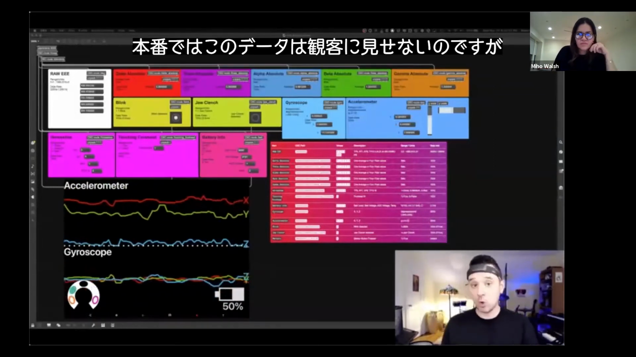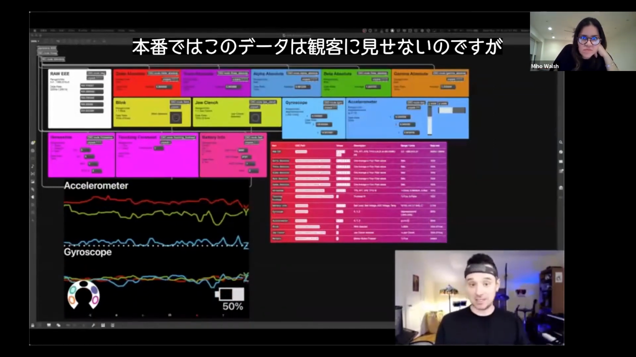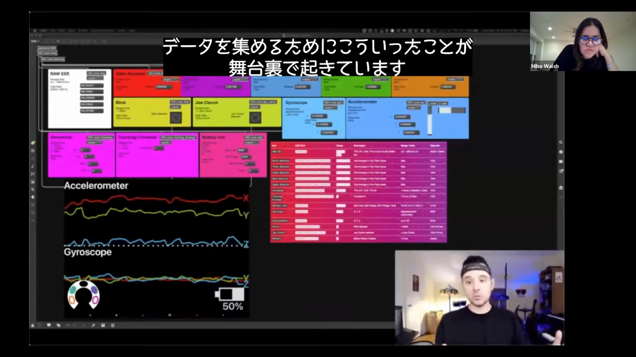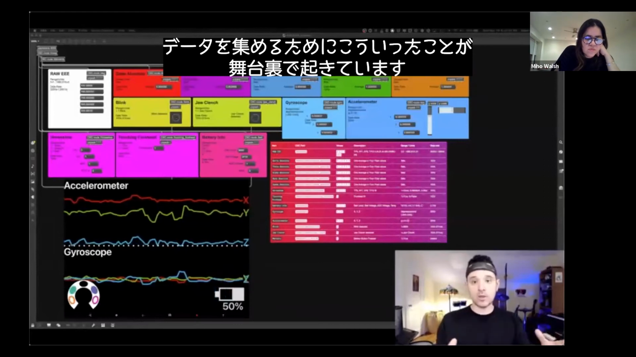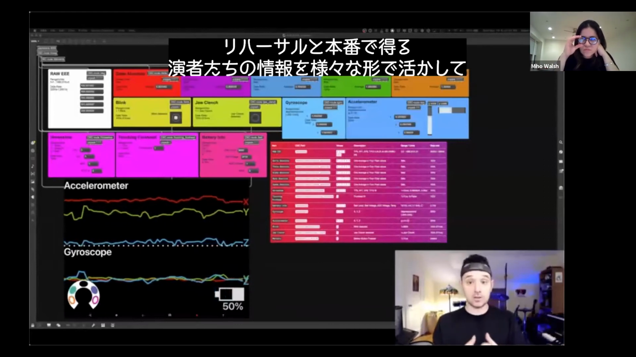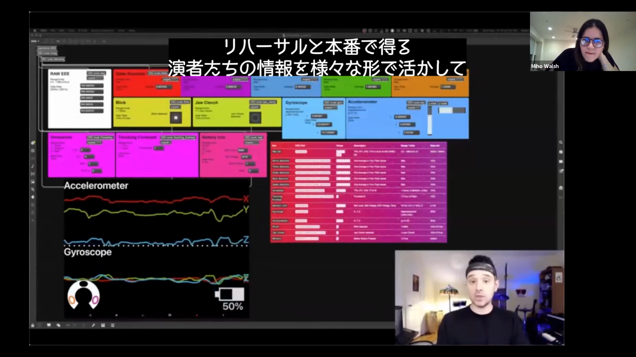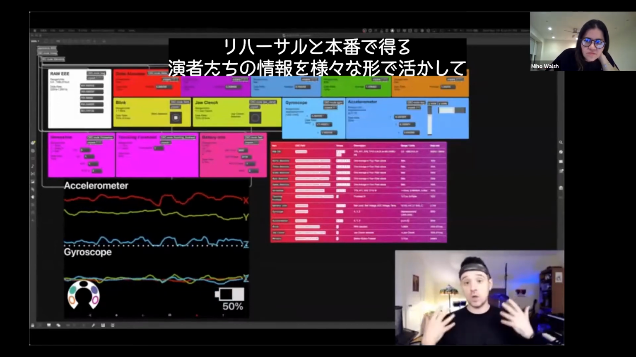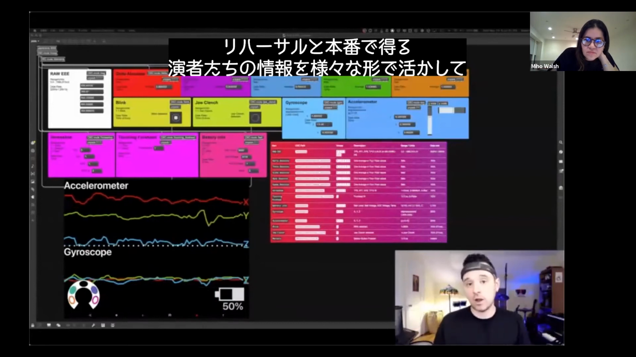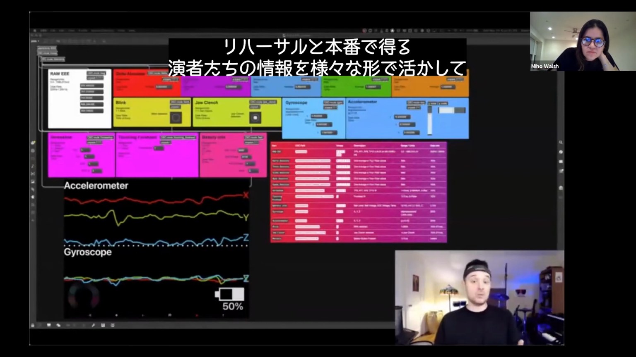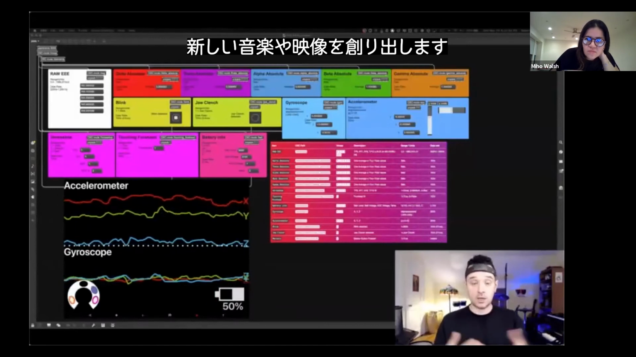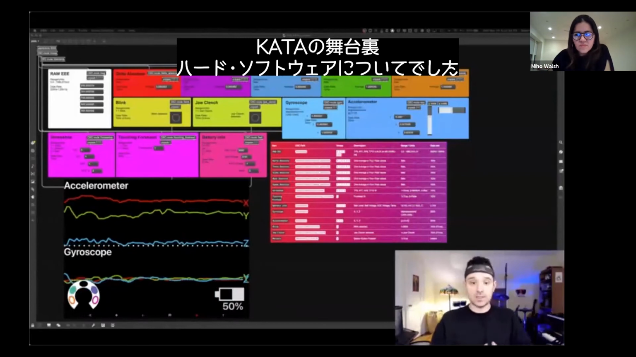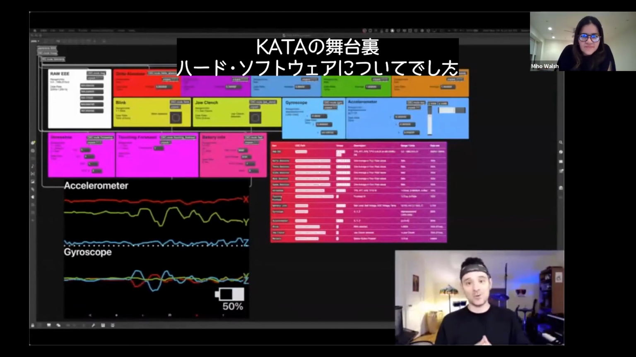The audience won't ultimately be seeing any of this specifically in the final concert performance, but this is what's going on behind the scenes. This is all of the things that are happening in order to collect this data. This will be mapped in all sorts of interesting ways to create music and visuals specific to the data that we collect from the various performers in the piece, both beforehand via a number of different tests as well as during the performance. So this is the behind the scenes stuff of the hardware and software for KATA.